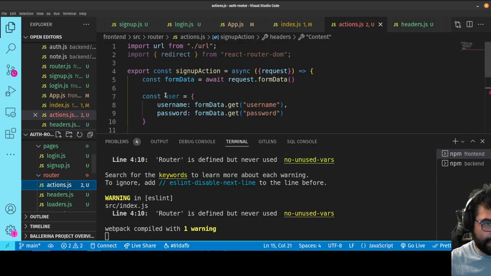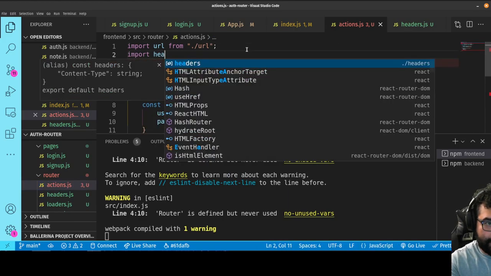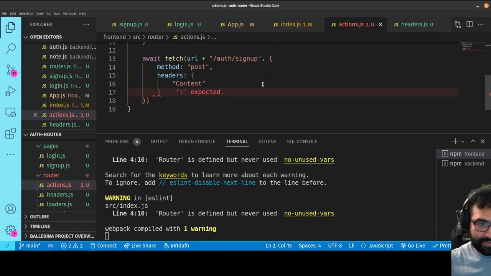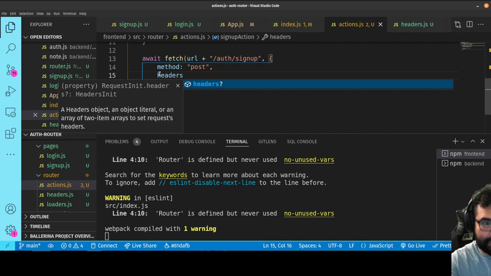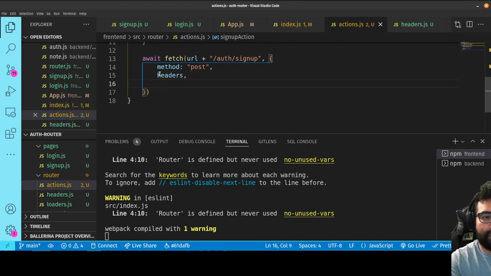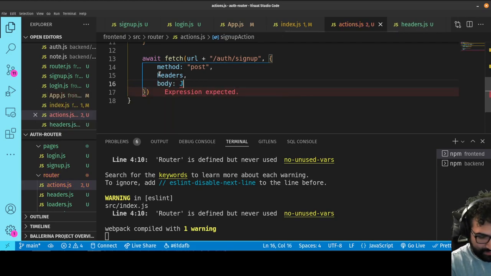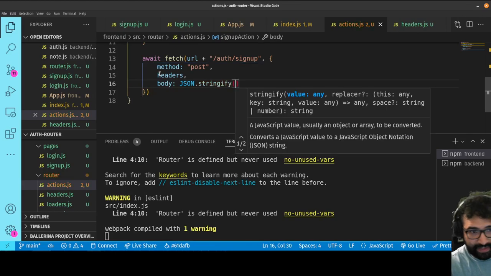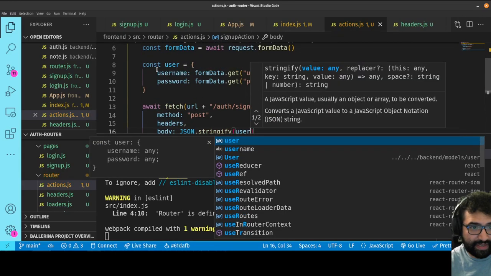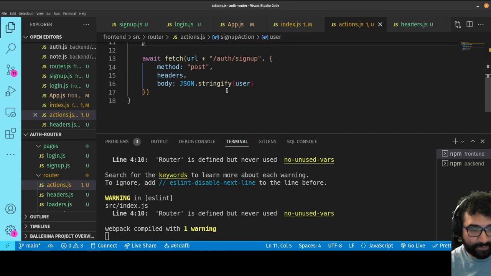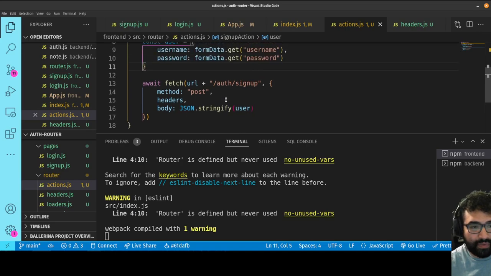Then I'll go back to my action and import headers, so I don't have to keep typing that same stuff over and over again. Again, don't repeat yourself if you don't have to. So I'll just put the headers there. And then I need the body, which I can't really avoid, so I have to do JSON.stringify and stringify the user that we just created, that object with the things that we want to send over.